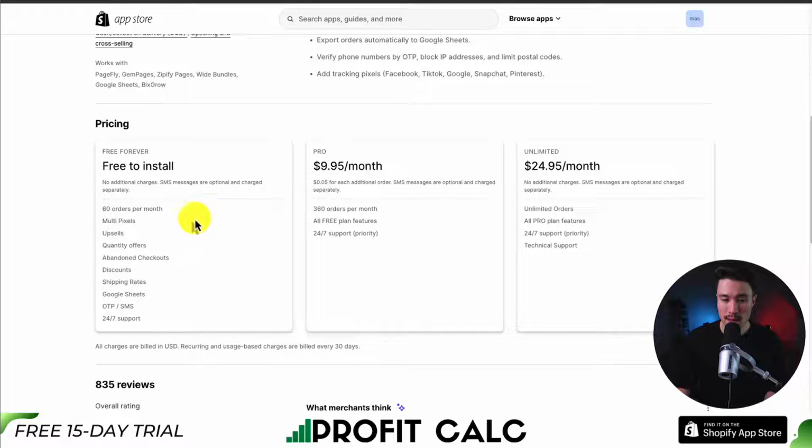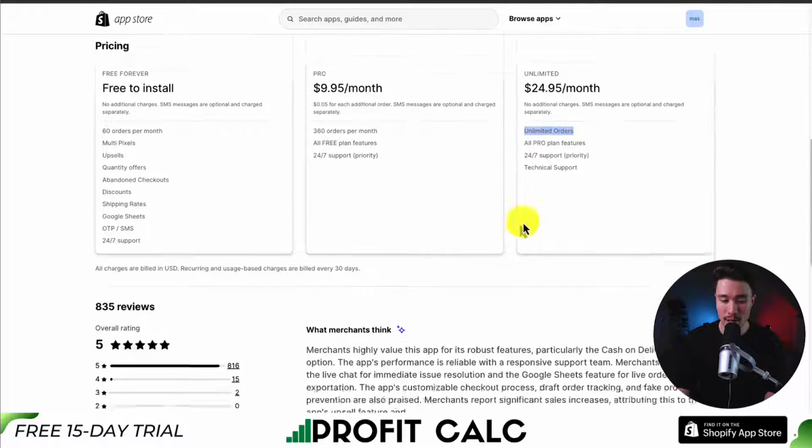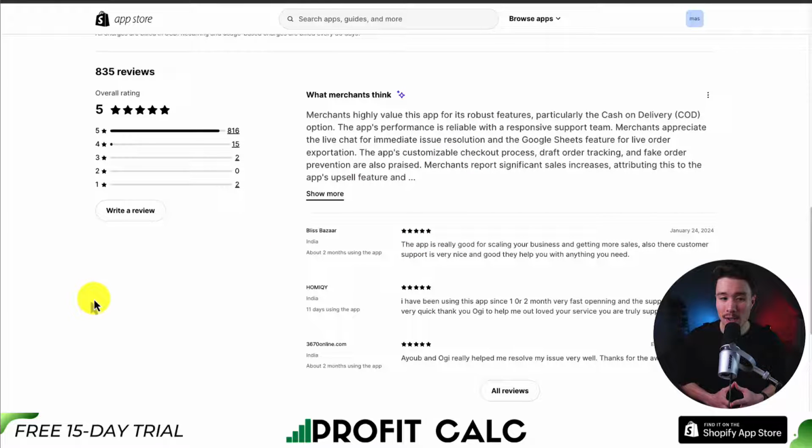In terms of pricing, there is a free forever plan that again is going to be 60 orders per month. And then at $9.95, it's going to be 360, additional 5 cents for each order. And then at $24.95, you're going to get unlimited orders. This app also has a perfect 5-star rating with 816 5-star reviews. Merchants highly value this app for its robust features, particularly the cash on delivery option. And the app's performance is reliable with a responsive support team.